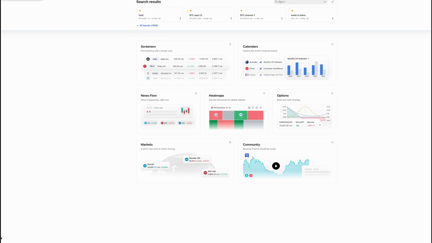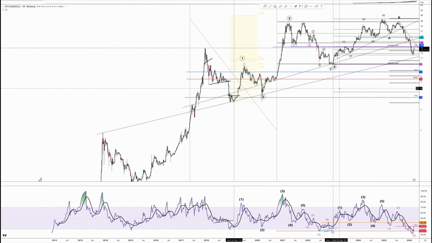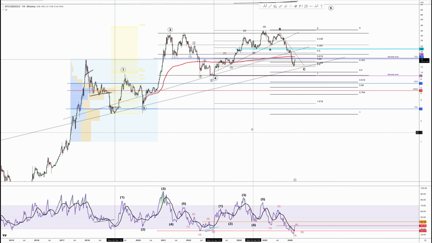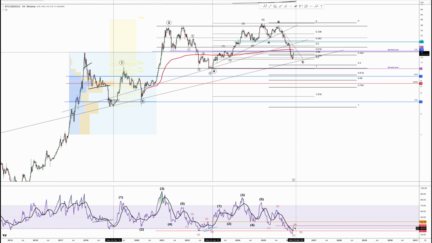Just curious, give me one more sec. Bitcoin versus gold. I did say gold is going to drop against it. So we've got gold. Here we go, I'll post this on X. Bitcoin is bouncing against gold. This is the weekly chart. Obviously, this is Bitstamp. Doesn't matter, we're looking at levels.